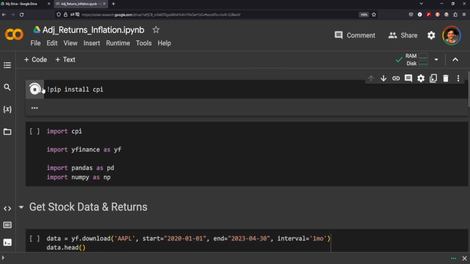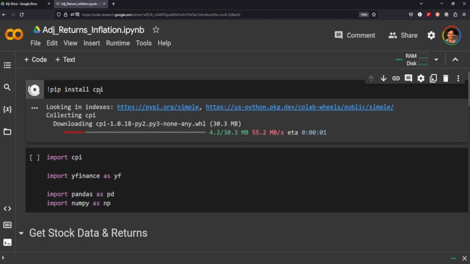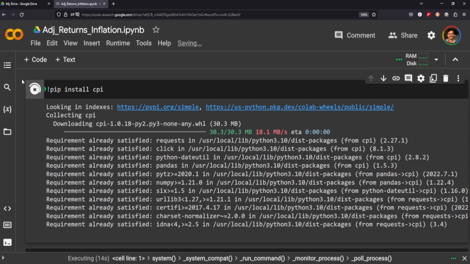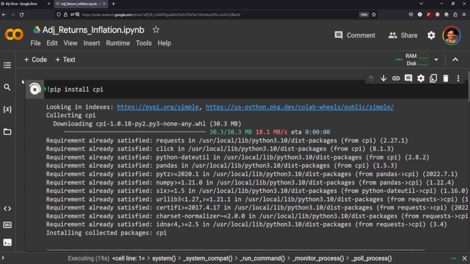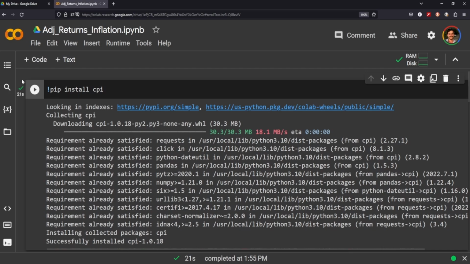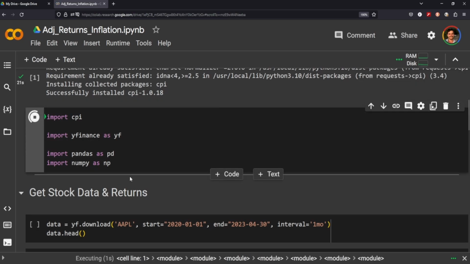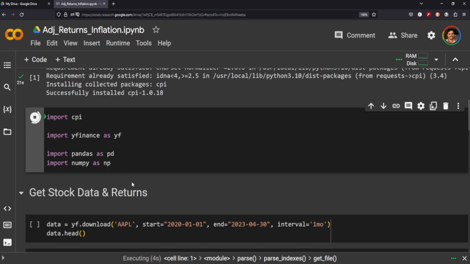I came across this handy little package here called CPI. You can install it like so, and I'll show you a couple ways you can calculate returns based on your data, and then I'll show you how to get the inflation levels for that time period, calculate the rate, and then apply that rate to your returns. So all we need is CPI, some kind of way to get our stock data, and then pandas and numpy for data frames and doing some number manipulation.